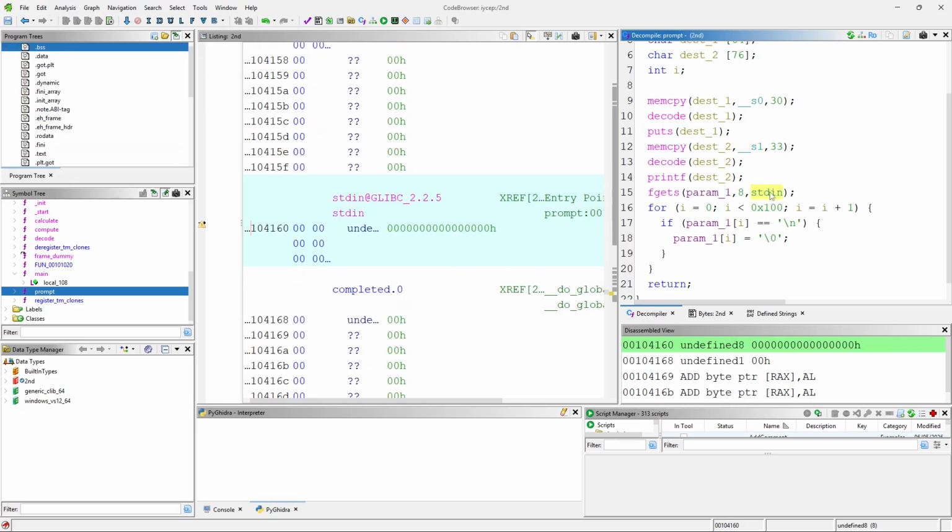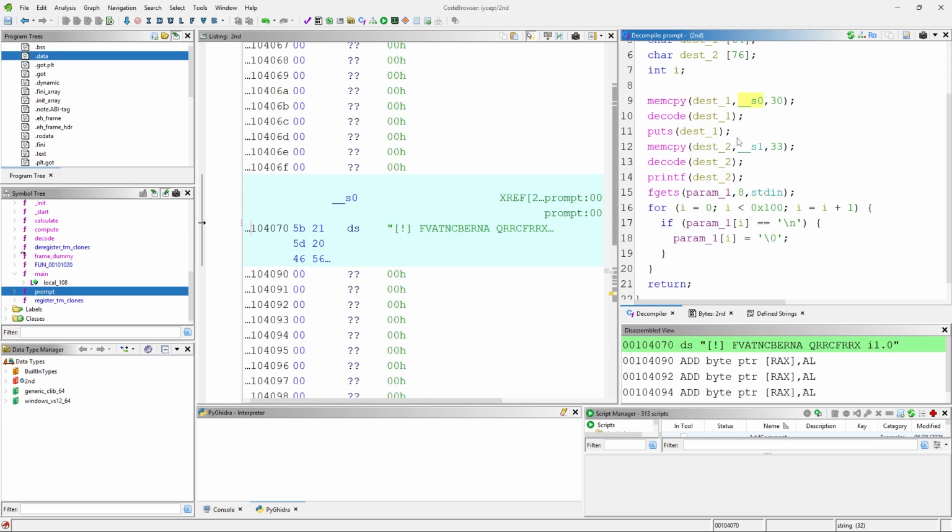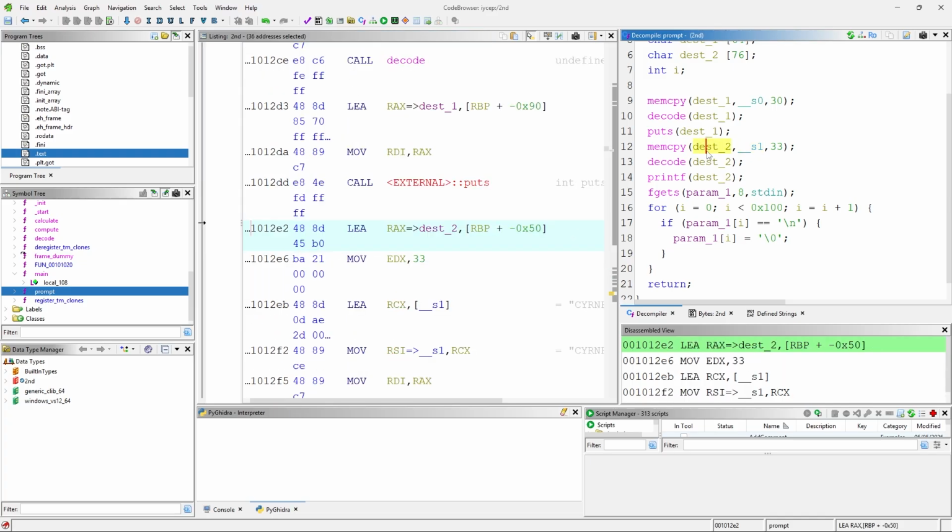If you double click on standard in, you're not going to see something that you really understand, right? It's just zeroed out here. This is not relevant to what we're going to be covering. But just remember, S0 and S1 are global variables. And if you remember, memcopy copies memory. So we're taking this value that S0 holds, whatever this is, and we're going to copy it into destination 1. Or we're going to take whatever value S1 is, and we're going to copy it into destination 2. Is everyone clear on this?